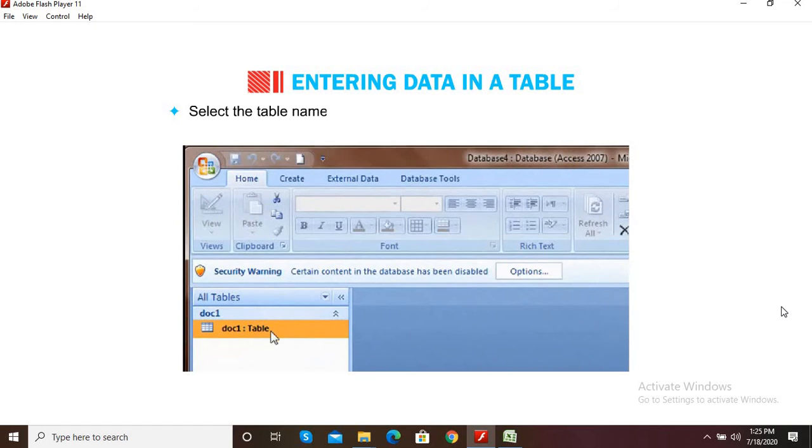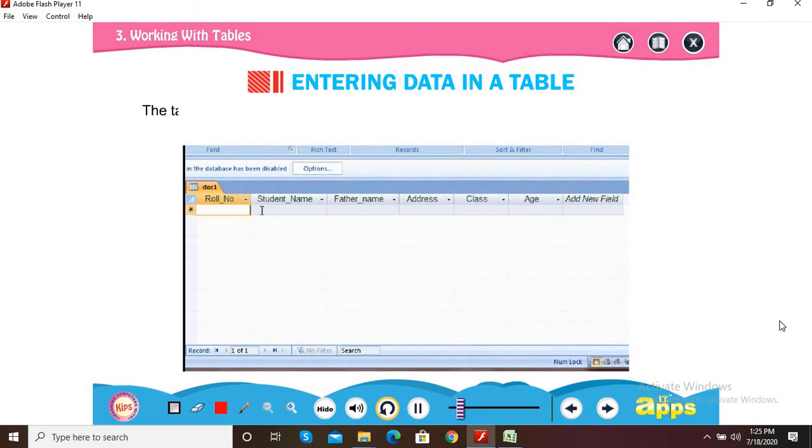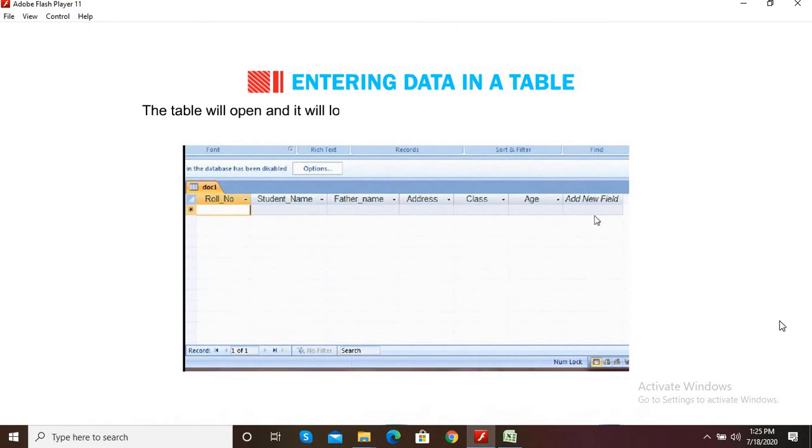Select the table name which you want to open in the navigation pane. Now press the Enter key. The table will open and it will look like an Excel spreadsheet displaying all the fields defined in the structure. Apart from fields, you will also find a blank row with the asterisk symbol.